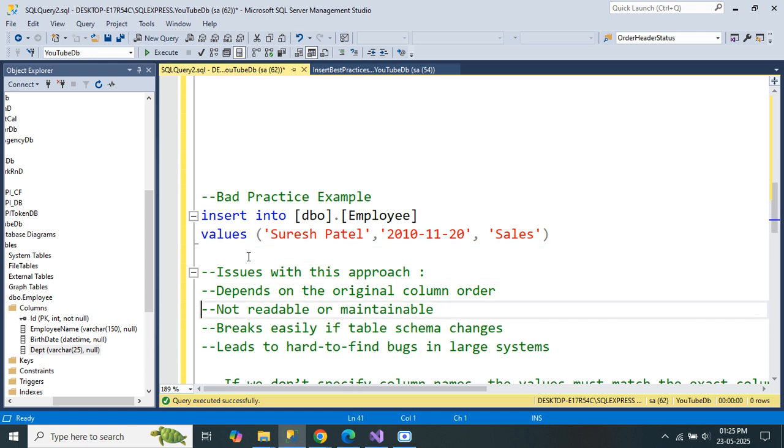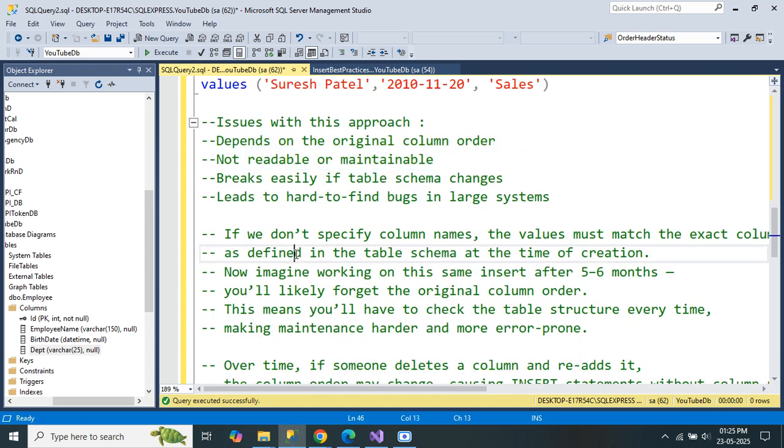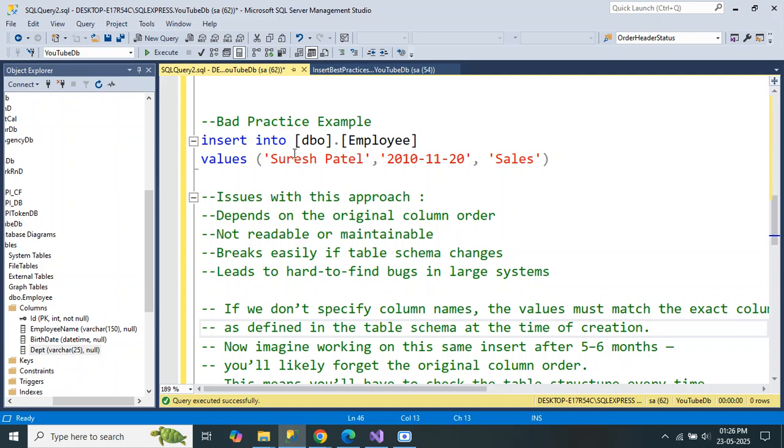First thing, it depends on your original column order. Second, it is not readable and not maintainable. Let's understand these two points first. Let's consider an example where we are working on this insert script maybe 5 to 6 months after the original table was created. Then we probably would have forgotten what columns were there in the database table. If you look at this insert statement, we are missing the column names over here. So we don't know in which column we are putting what data.